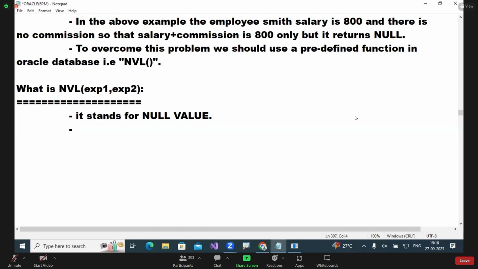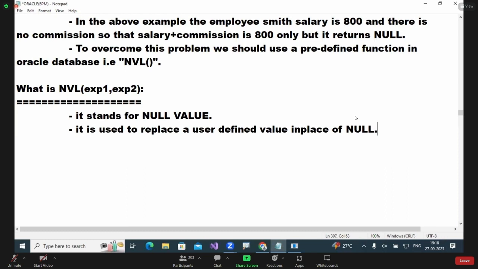Now, this function is used to replace a user defined value in place of null. So what I can do with the help of the NVL function is replace null with a user defined value. It means wherever null is there, which is nothing but empty, there you can put some user defined value.